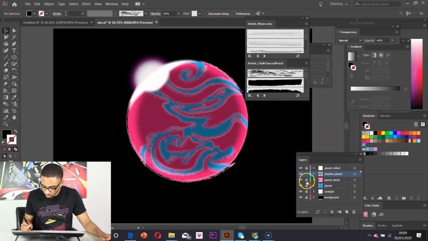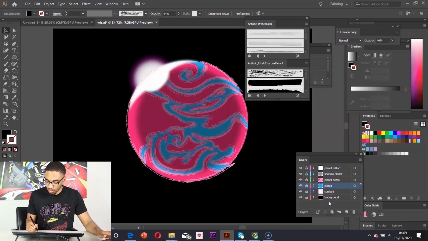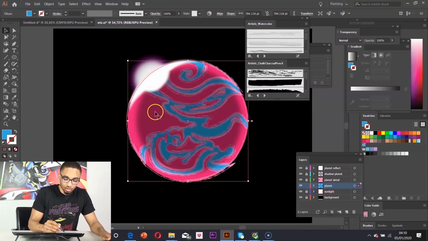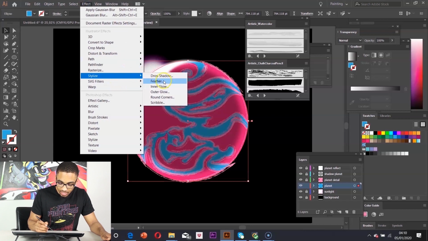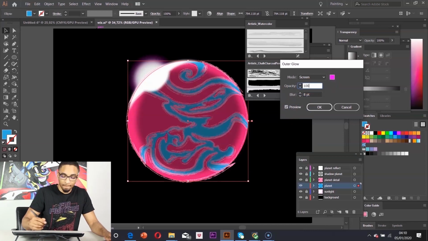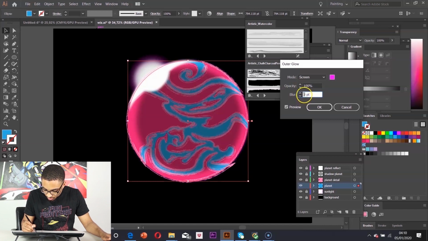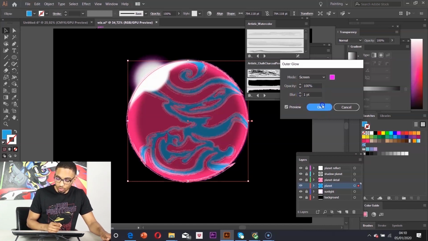Now that we've got that, basically what we're going to do is add a little bit more lighting. So in fact, let's add a glow from the planet, like the atmosphere. So go to your planet layer, unlock the layer, click on it, go to effects, stylize, outer glow. So we're going to give it like a pink glow. Go to preview so you can see what you're doing. We'll change the opacity to 100. And we're going to give it 1 first. Change that to 1.